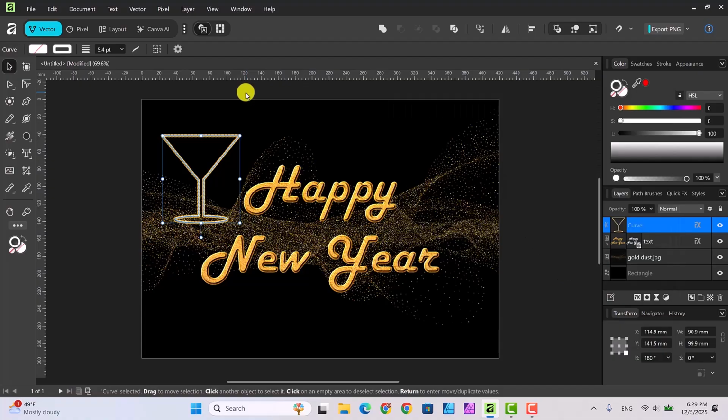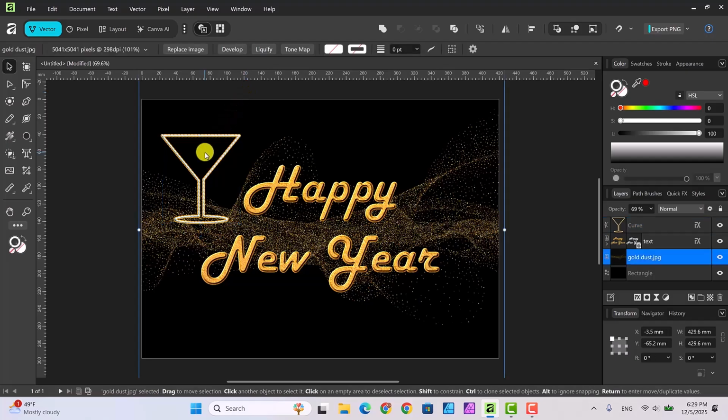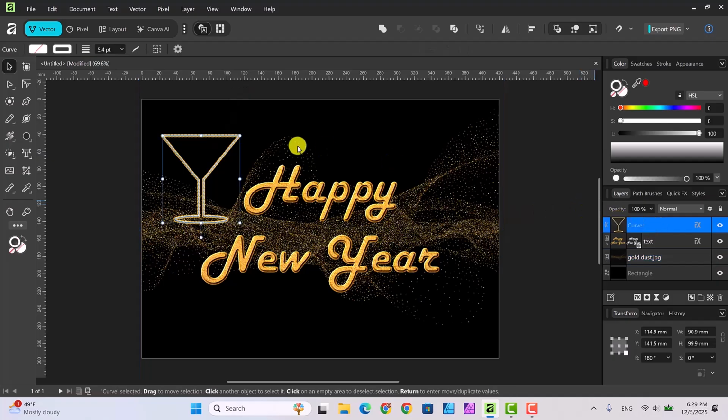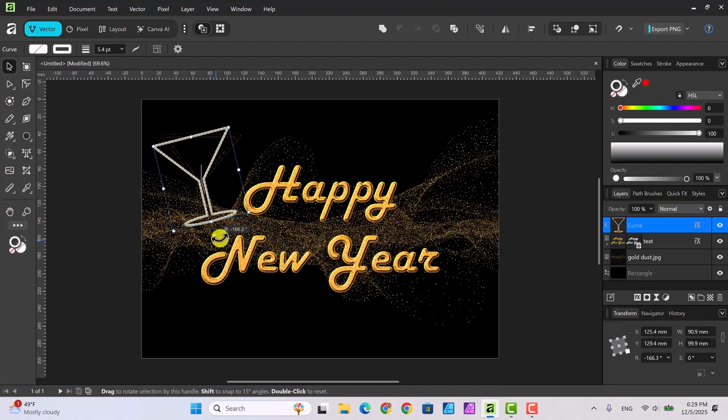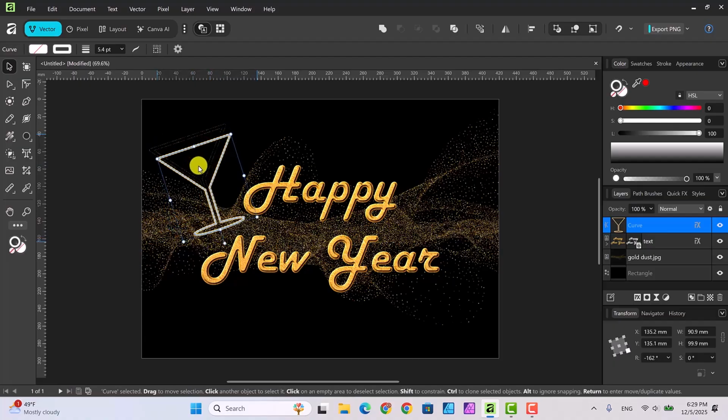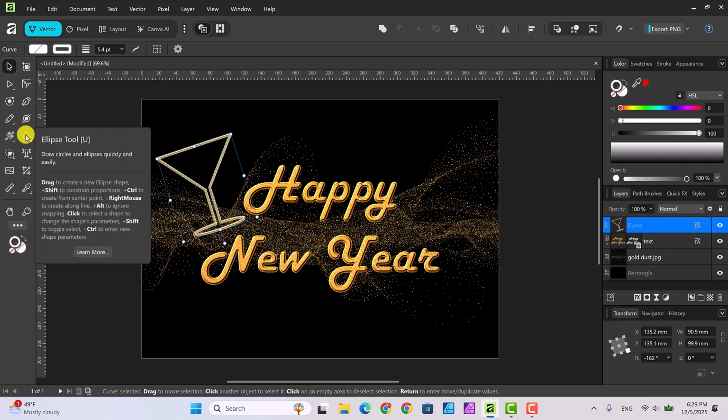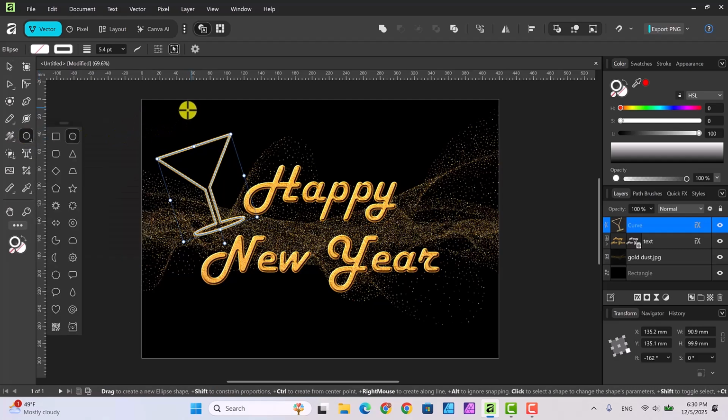Now our glass needs to have something coming out of it. So I'm going to make a bunch of bubbles coming out of it. The first thing I want to do though is to arrange my glass. And I think I'm going to turn it a little bit like that, move it down a little bit like that. And so we have the glass. Now I want to put bubbles in my glass, so to do that I will choose the ellipse tool and make a little circle.